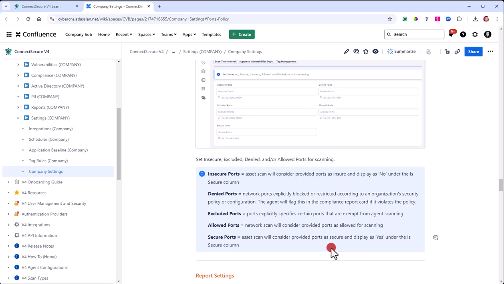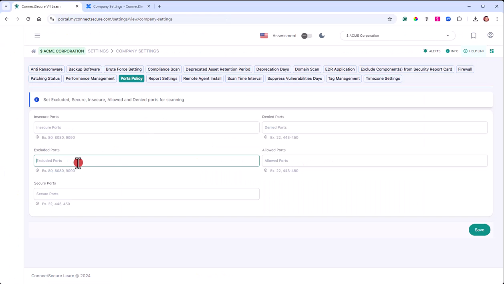Now, all ports will be scanned except if you add excluded ports in. So if you don't want to scan a particular port when you're running probe scans, then you can exclude them from here. Otherwise, all these other ports will be scanned. They'll just be displayed in the results according to their categories.